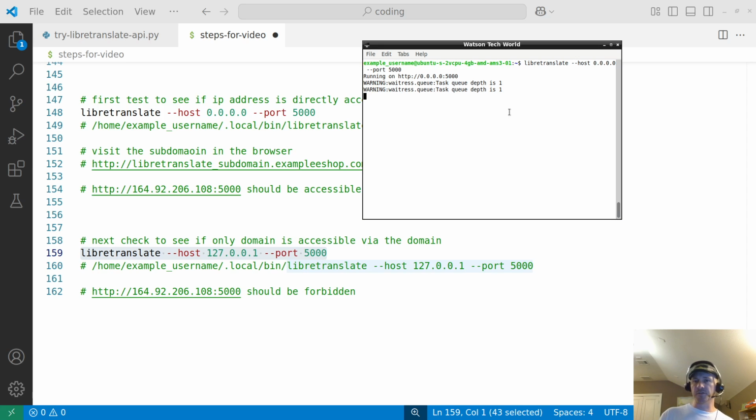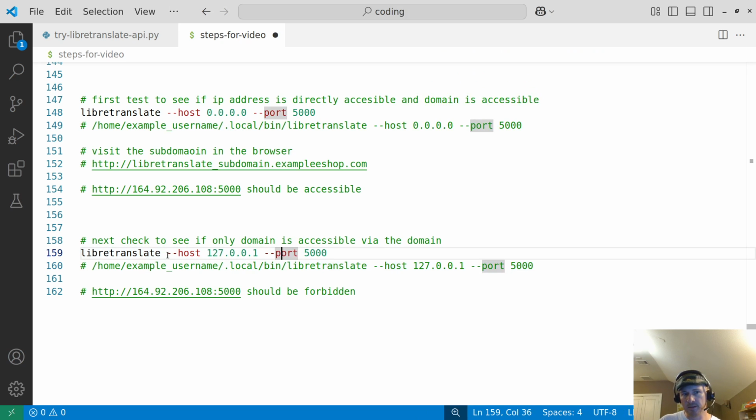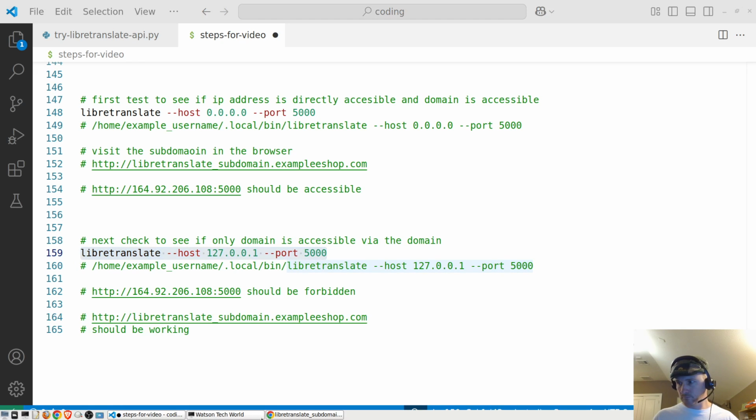Okay, so we're going to close the server for now for LibreTranslate. So type Control-C twice. And now we're going to use a similar command, except notice that this says --host 127.0.0.1. So this basically means it's only accessible from the computer itself. It's not accessible directly on the internet. But we can access it basically indirectly through the domain.